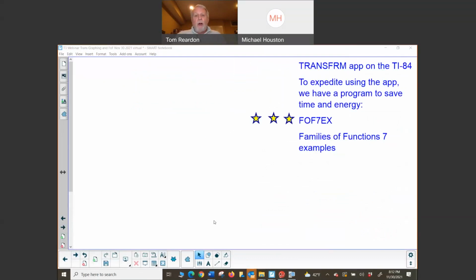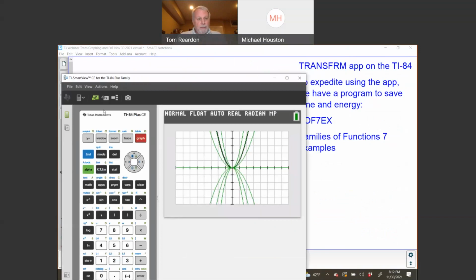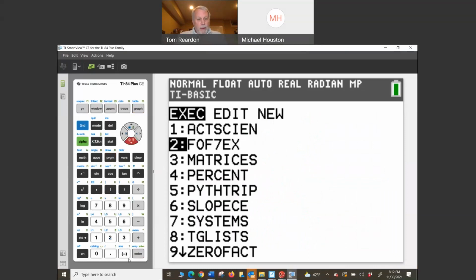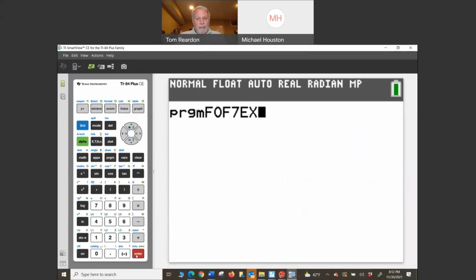All right, so now I'd like to look at the transformation app on the 84, and then we'll look at sliders on Nspire. And I created another program to save time and energy called Family of Functions 7 Examples. So let me go ahead and run that program and show you what that does.